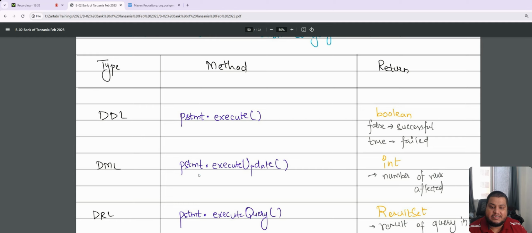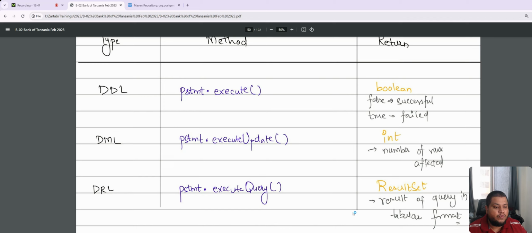Then we have pstmt.executeUpdate. If we are trying an insert query, update query, or delete query, the function will remain the same, executeUpdate. It returns how many rows are affected. And your executeQuery will return the result of the query in tabular format, which will be your result set object. So we will be checking that now.